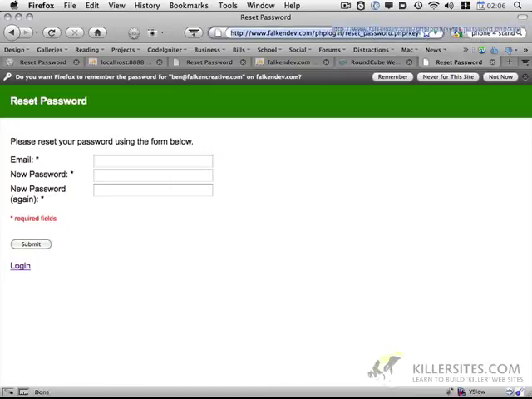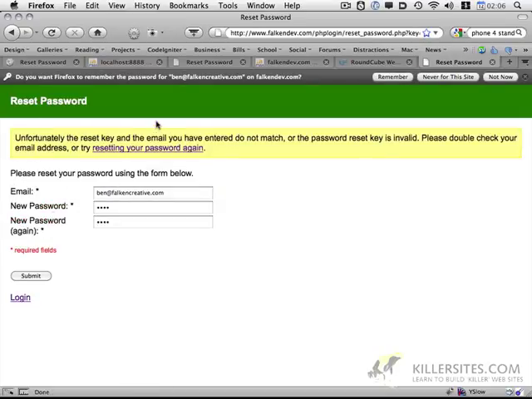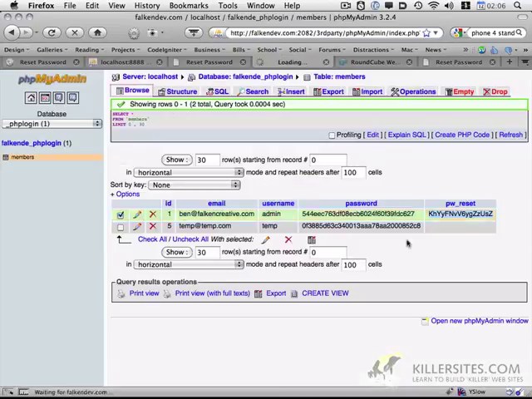Okay, so we still have the key in the URL. And it looks like, yes, it does give us an alert message saying that the email, in this case, is valid. But if you'll notice, USZ is the last couple digits here. And you notice that's no longer the reset key.